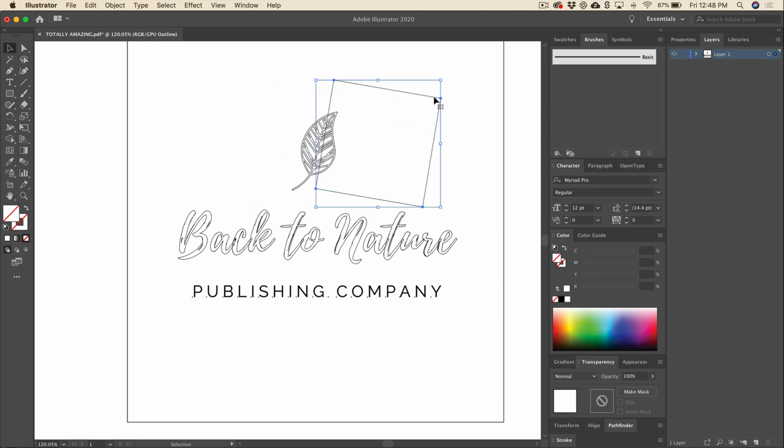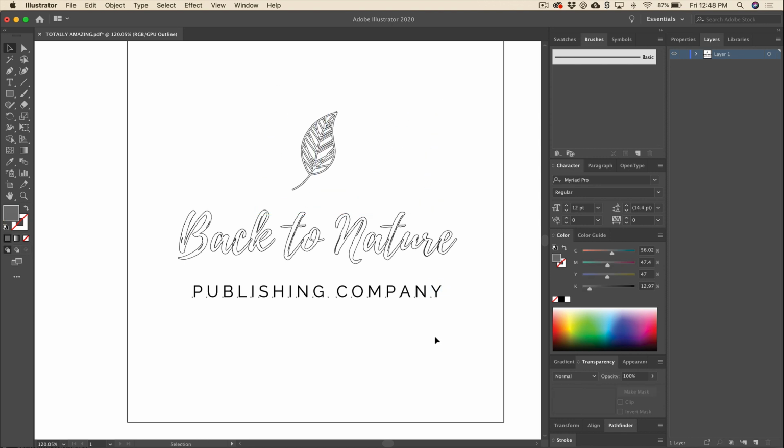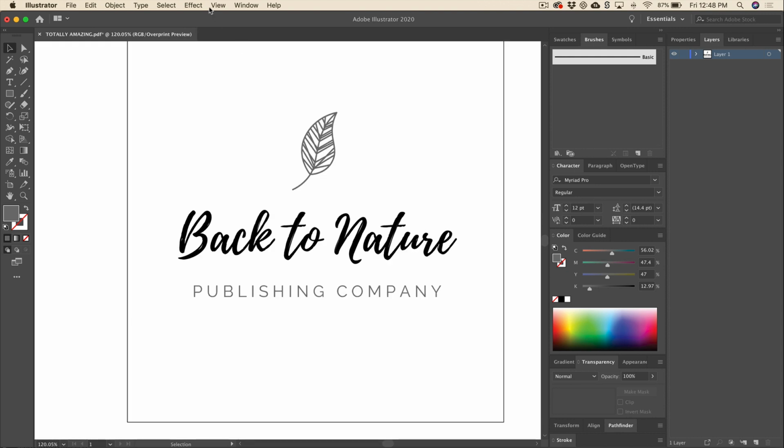Now I'll be able to just select the rectangle and get rid of it. All right, so everything else looks normal. I'm going to hit Command Y to go back to my regular view, or you can go back to the menu and select Overprint Preview.